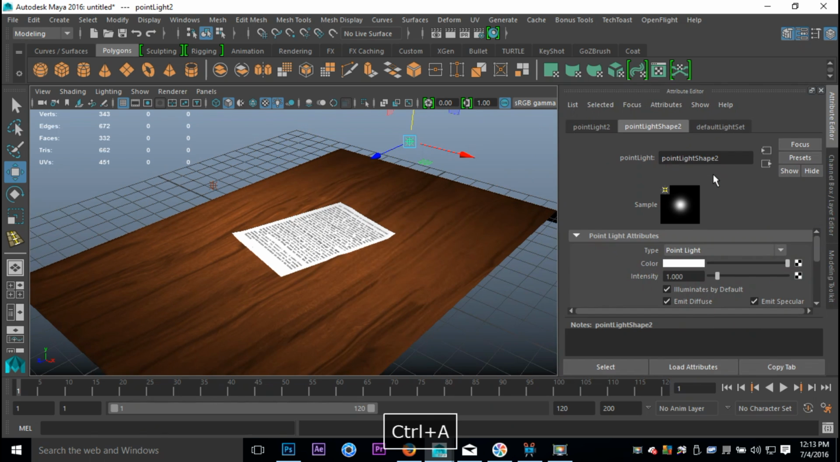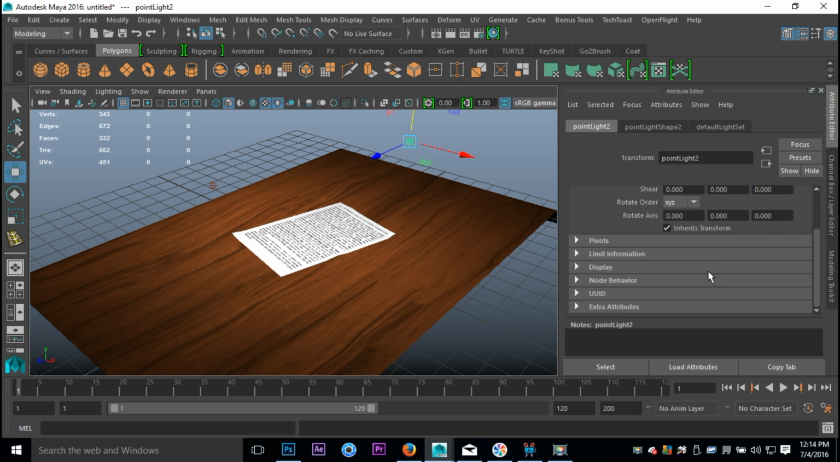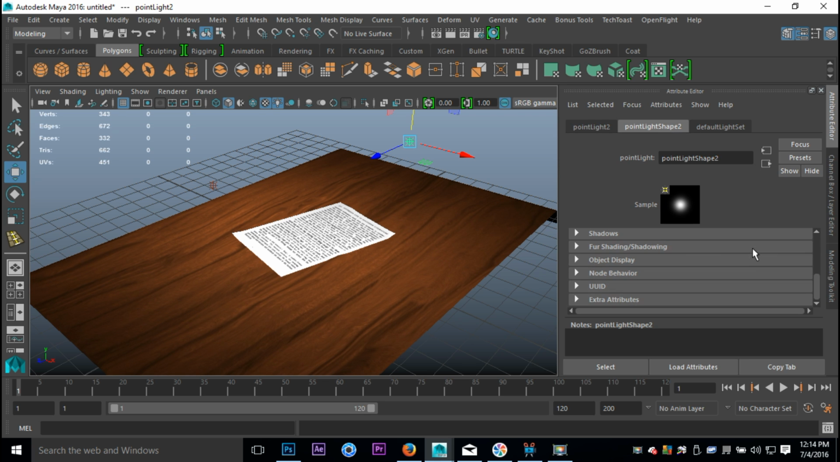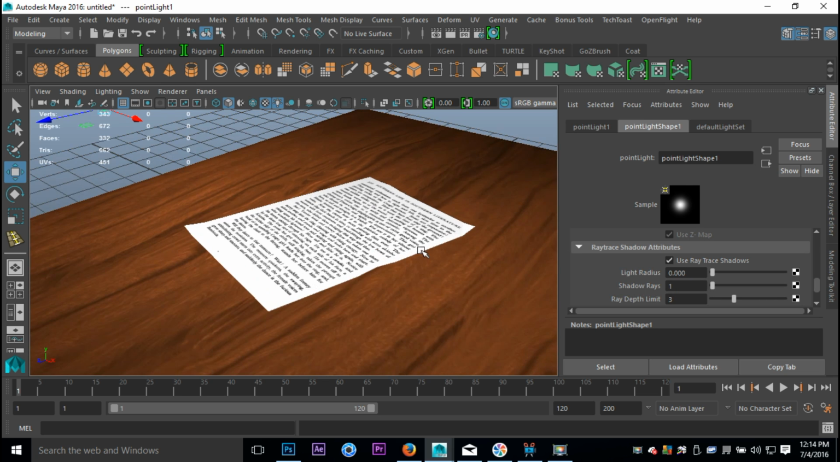I'm going to hit Control A. We're going to go to our point light, which is point light 2 in this case, and we are going to go to shadows, and what I'm going to do is I'm going to turn off ray trace shadows because I only want this light to cast shadows and not that one. Okay. All right, so that's pretty much our scene setup.